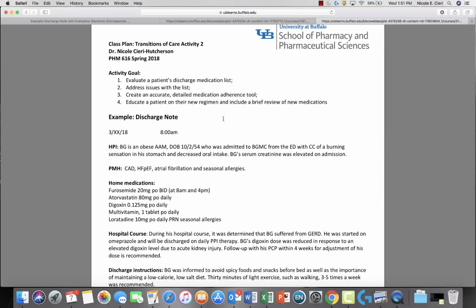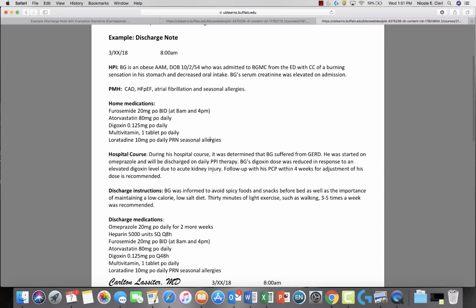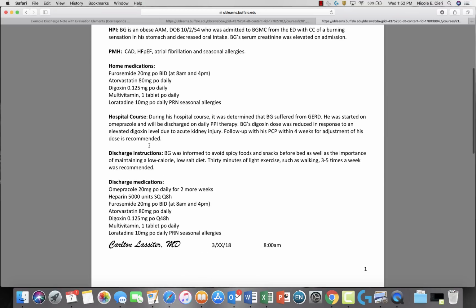So you can see the example of the discharge note. This is our patient, BG. His information: he was admitted to Buffalo General Medical Center from the ER with a chief complaint of a burning sensation in his stomach and decreased oral intake because he hasn't been eating. So his serum creatinine was elevated because of that on admission. You can see his past medical history and corresponding home medications. Please pay particular attention to the hospital course, because this is going to tell you anything that's changed or new.